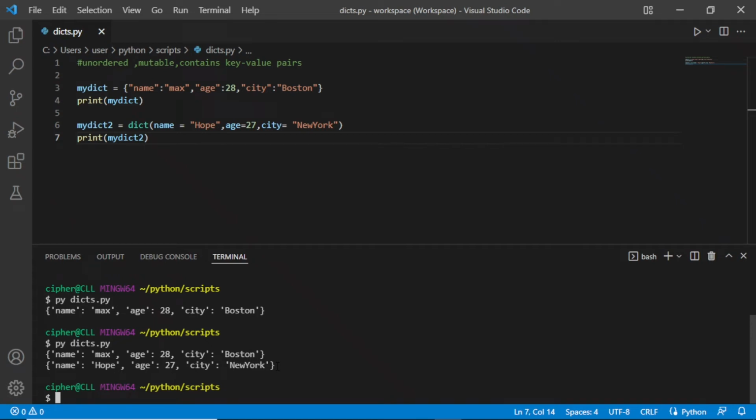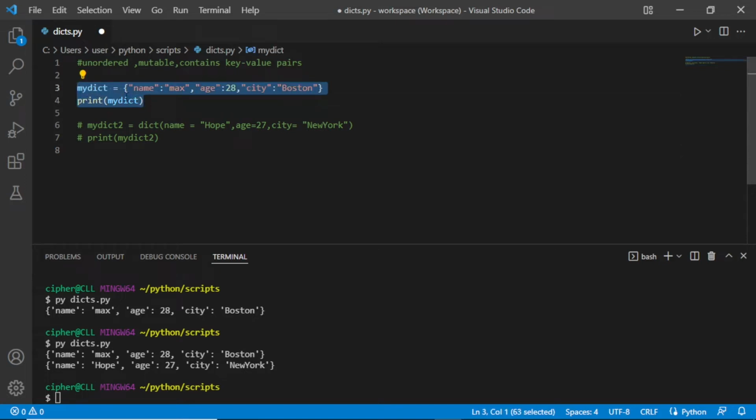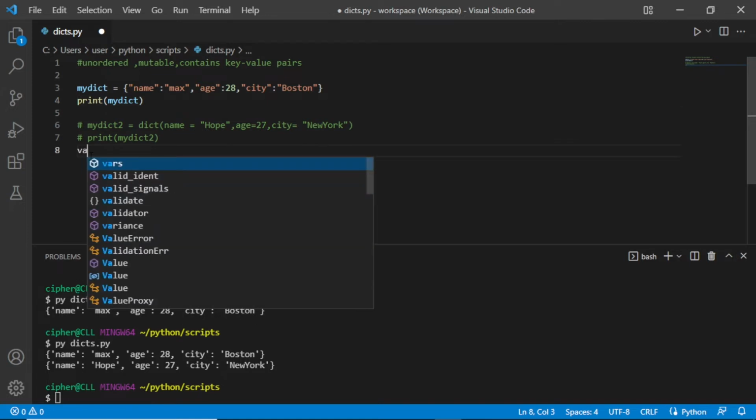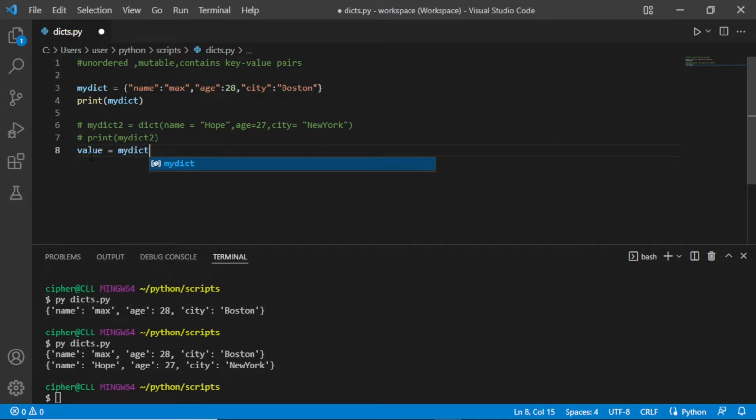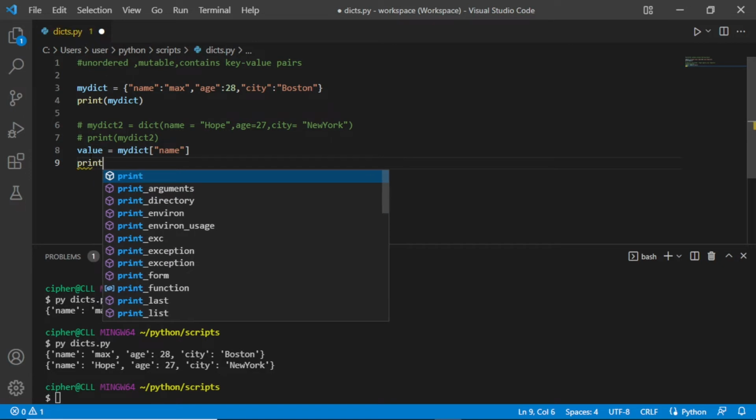Now let's say you want to access the values inside your dictionary. Let's say we want to access the values from this dictionary here. We may write value equals my_dict, and then which value do we want to access? Let's say we want to access the name. Let's go ahead and print the value.